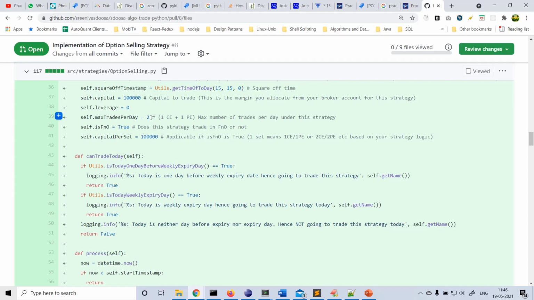Suppose you are selling plus 100, minus 100, plus 50, minus 50, there will be 4 option symbols. In that case, the max trades per day will be 4. Set this accordingly, don't forget. Otherwise, you will see only partial trades placed by the algo and the other trades not placed, so you need to dig deep again to find where the problem is. That's why I'm explaining. Make sure this value is set properly according to your strategy rules.